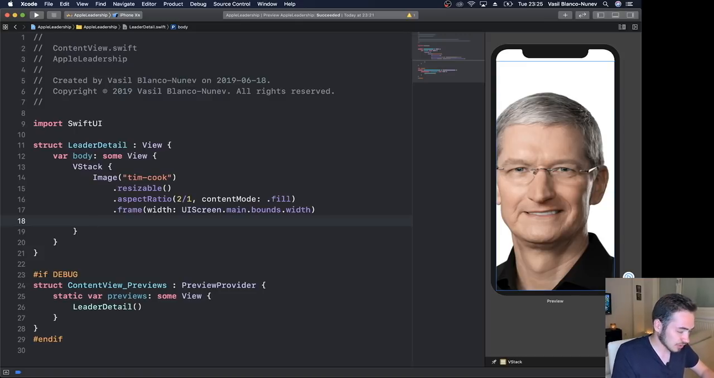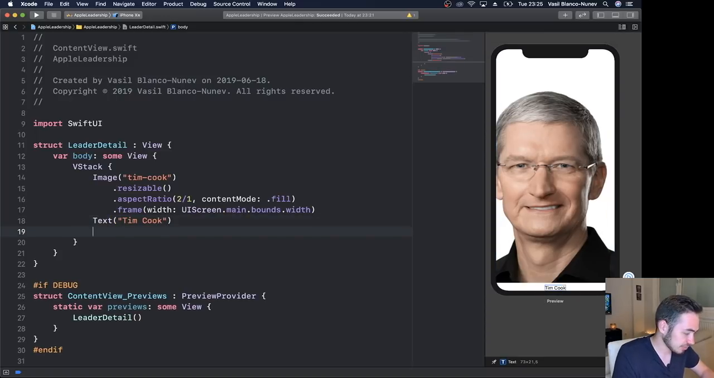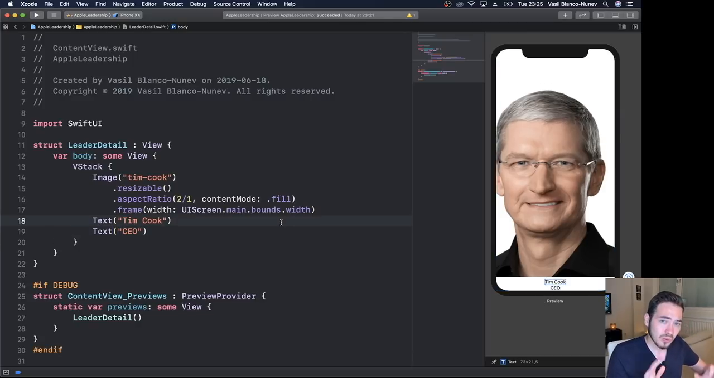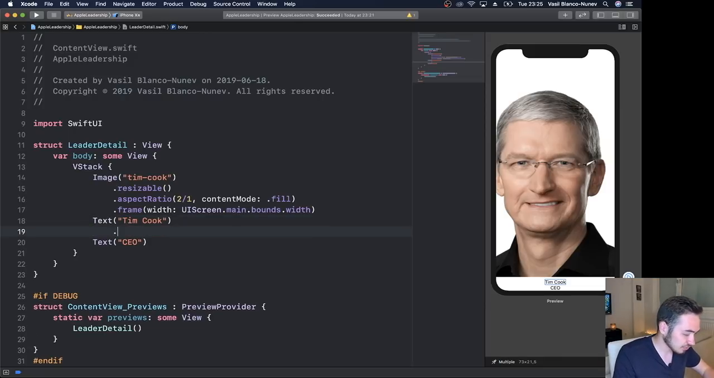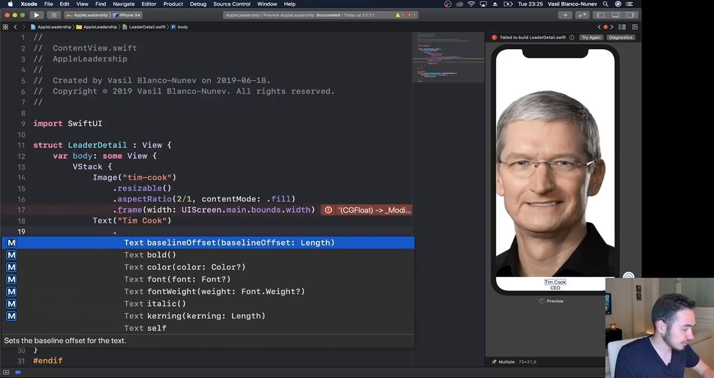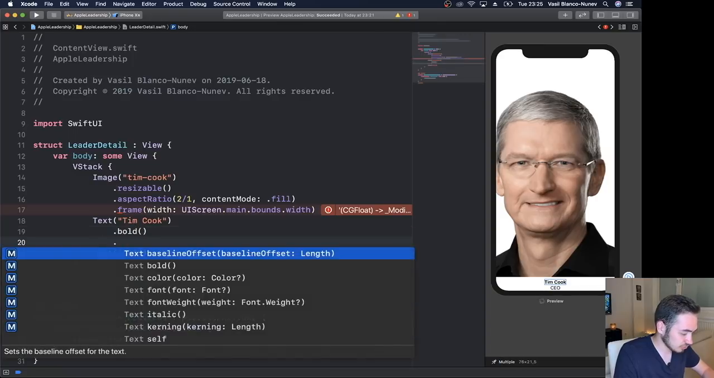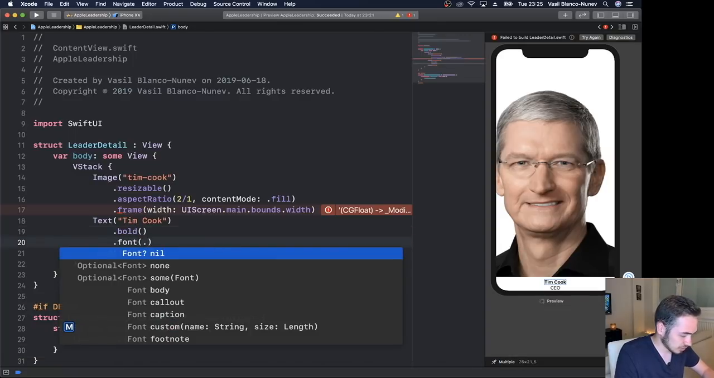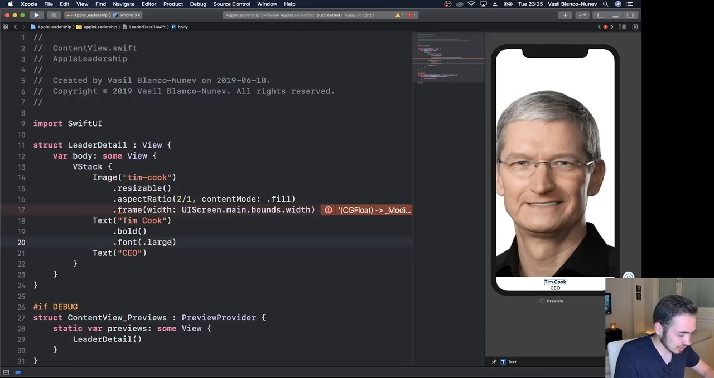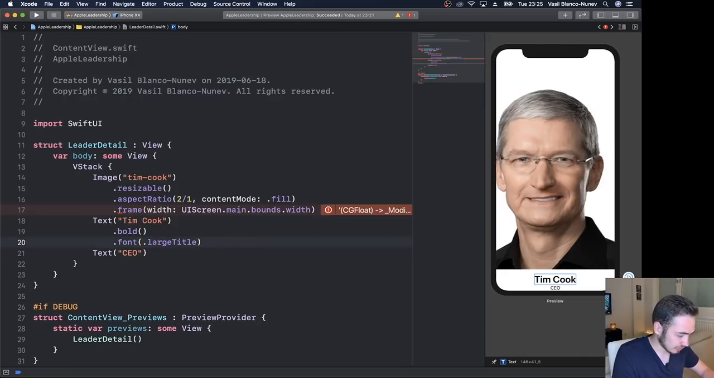Right now what we want is a text that will give us his name. So this is Tim Cook. And another text saying that he is the CEO. We kind of have what we want, but we need modifiers to make it look nice. My name is going to get a bold modifier, so I want it really bold, and I also want it to be a huge font, so I'll put a large title in here. And for the title, I'm going to leave it as it is.